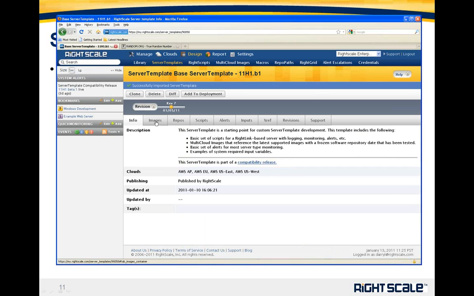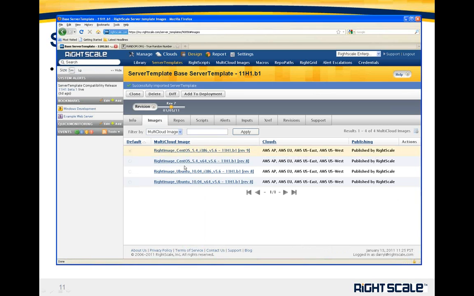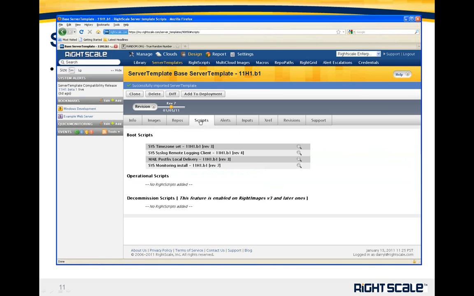And you can see on this particular template, we actually have 4 multi-cloud images. So we have CentOS for both i386 and 64, so you can use from smaller instances to larger instance types. We also have Ubuntu. All the scripts that are on this template work for any of those systems.